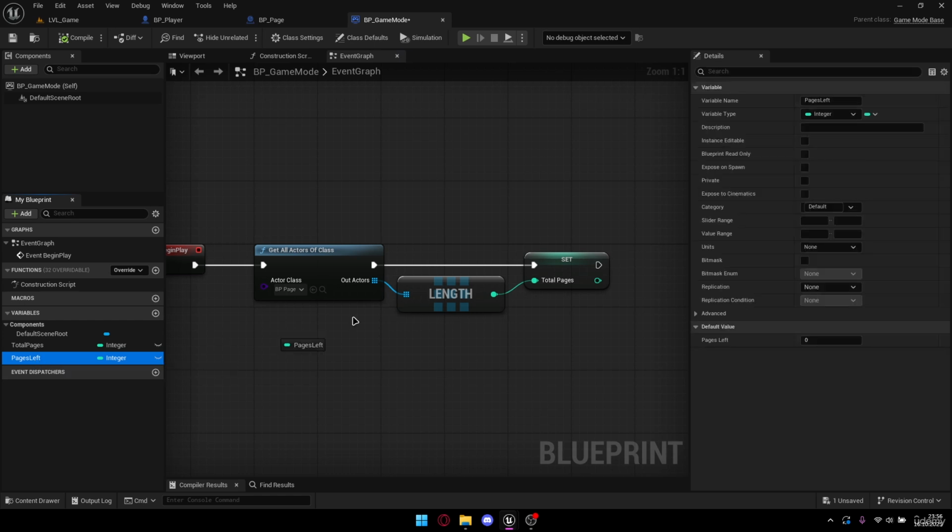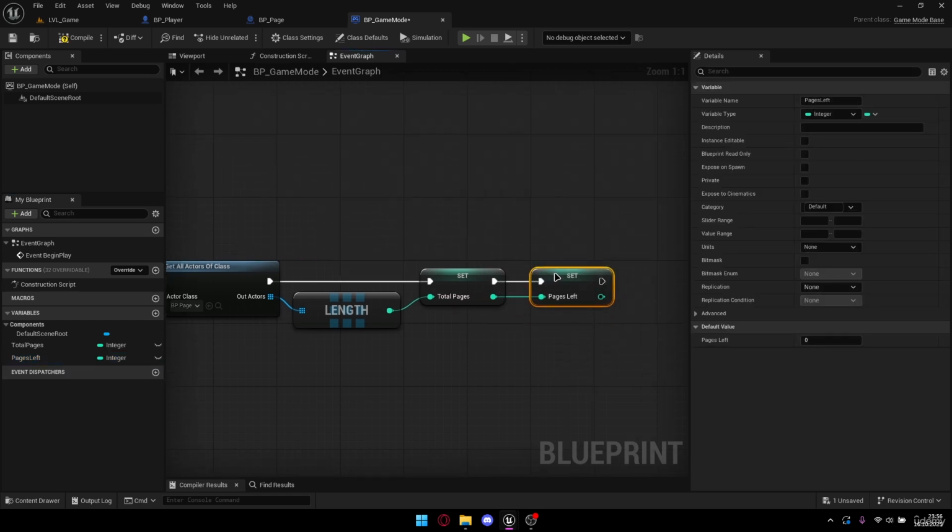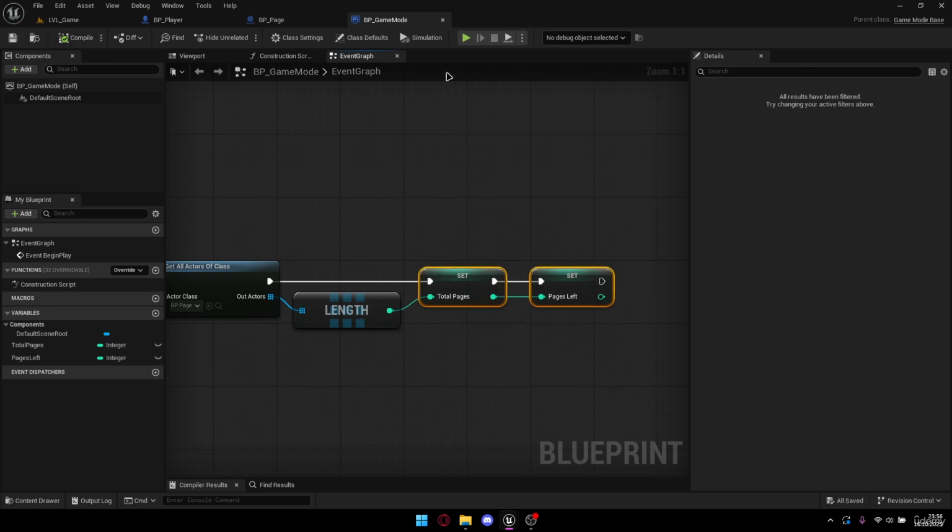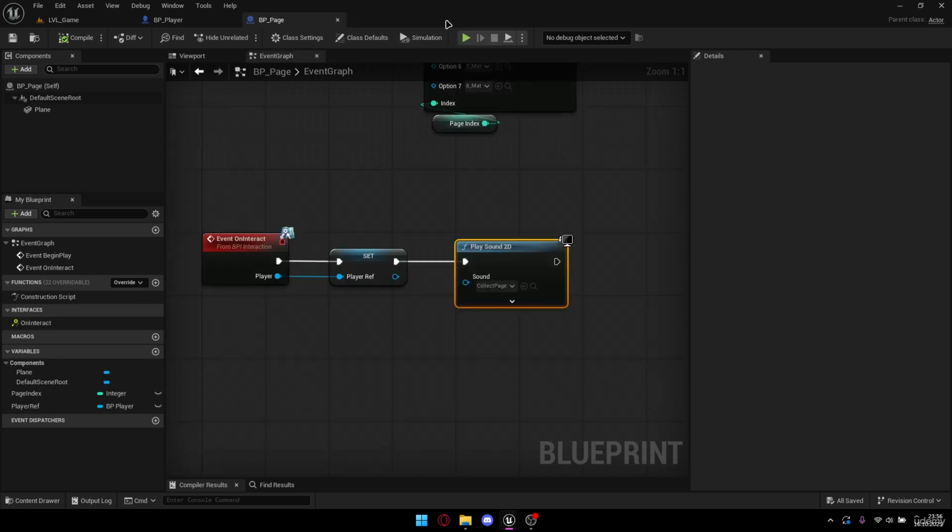And we can also set the pages left as the total pages because when we start the game, we haven't collected any page yet, so these two values will be the same. So that's pretty much it. That's all we need to do in game mode. We can close this game mode.